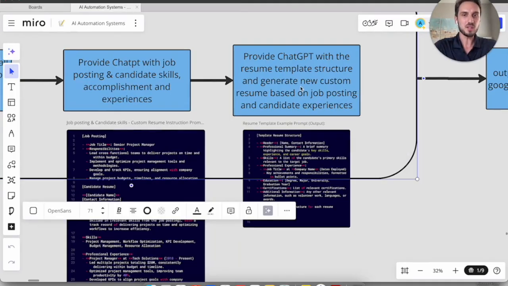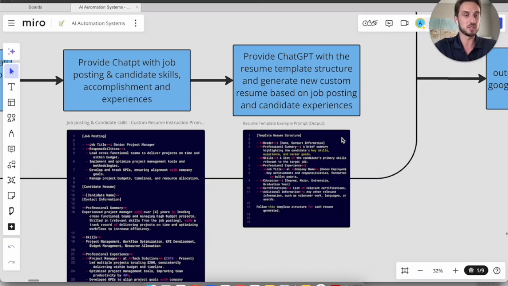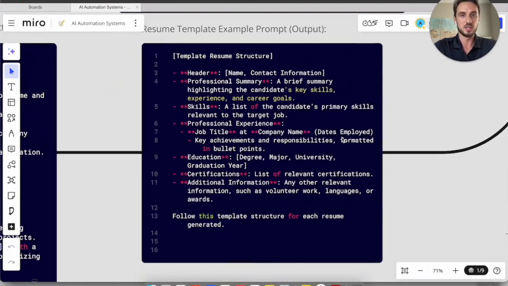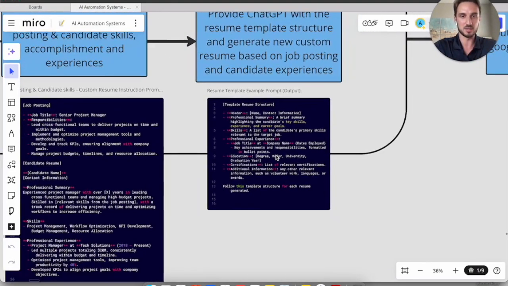So once it has the data, then it's going to need to know what is the format that you want to have this outputted, right? And we don't want to leave that to ChatGPT because then you're going to have inconsistencies in the output of this, right? So we're providing a template resume structure here. You can even provide this in the markdown format. That way you create some constraints around ChatGPT so the outcome and the template is the same.